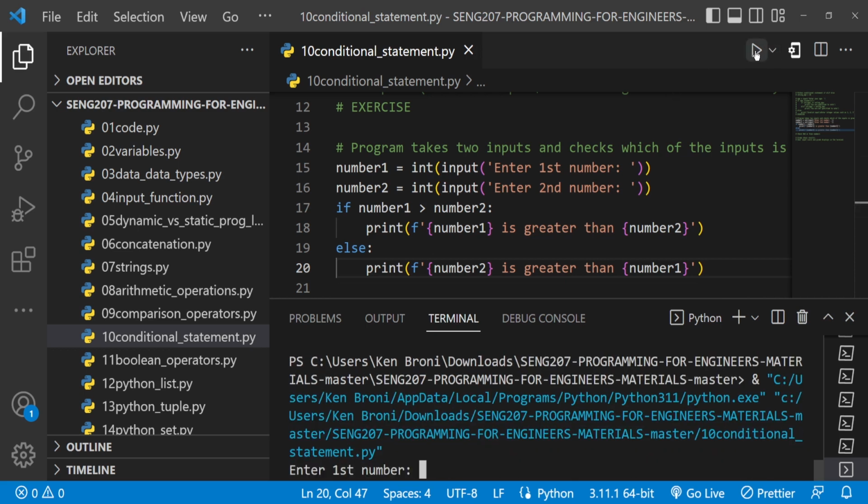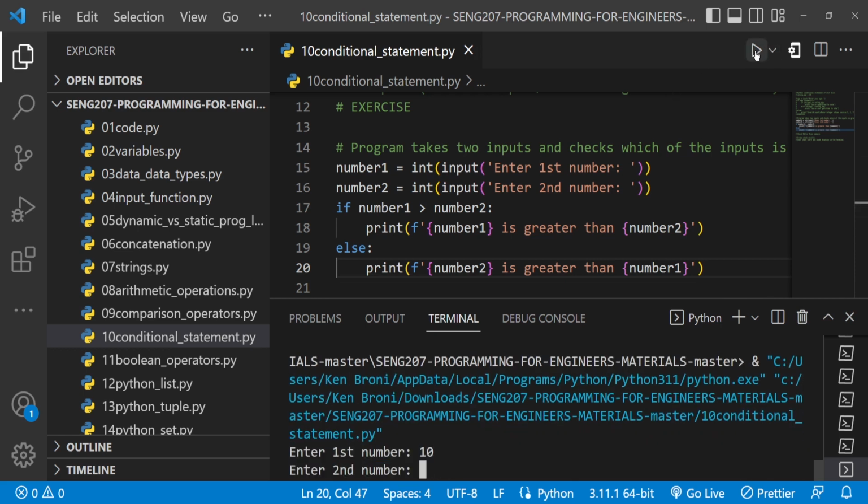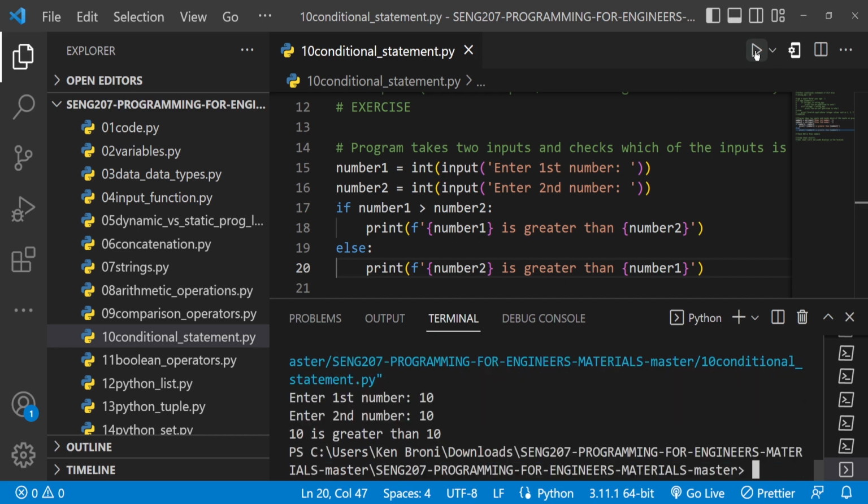Now what if I have over here 10, then I press another one again, 10. Our program is saying that 10 is greater than 10, which is not true. So sometimes you also need to think outside the box in order to make things look as realistic as it can be. Of course there are instances where you can have the two numbers being the same, so we need to make provision for that.